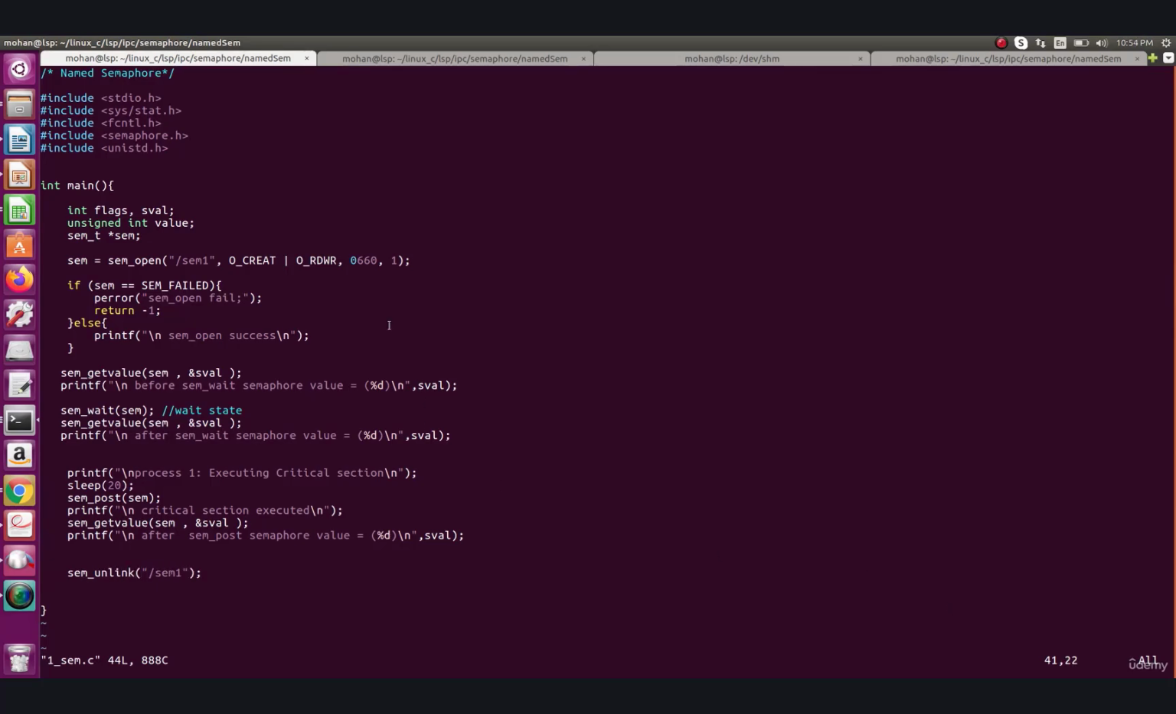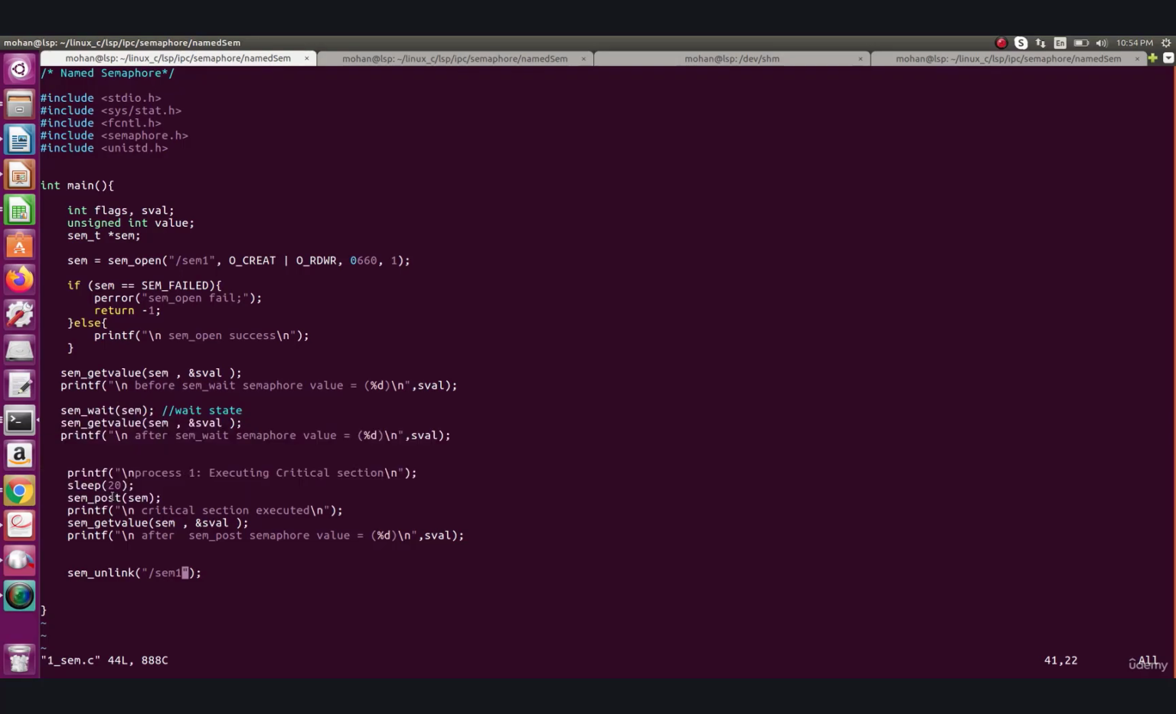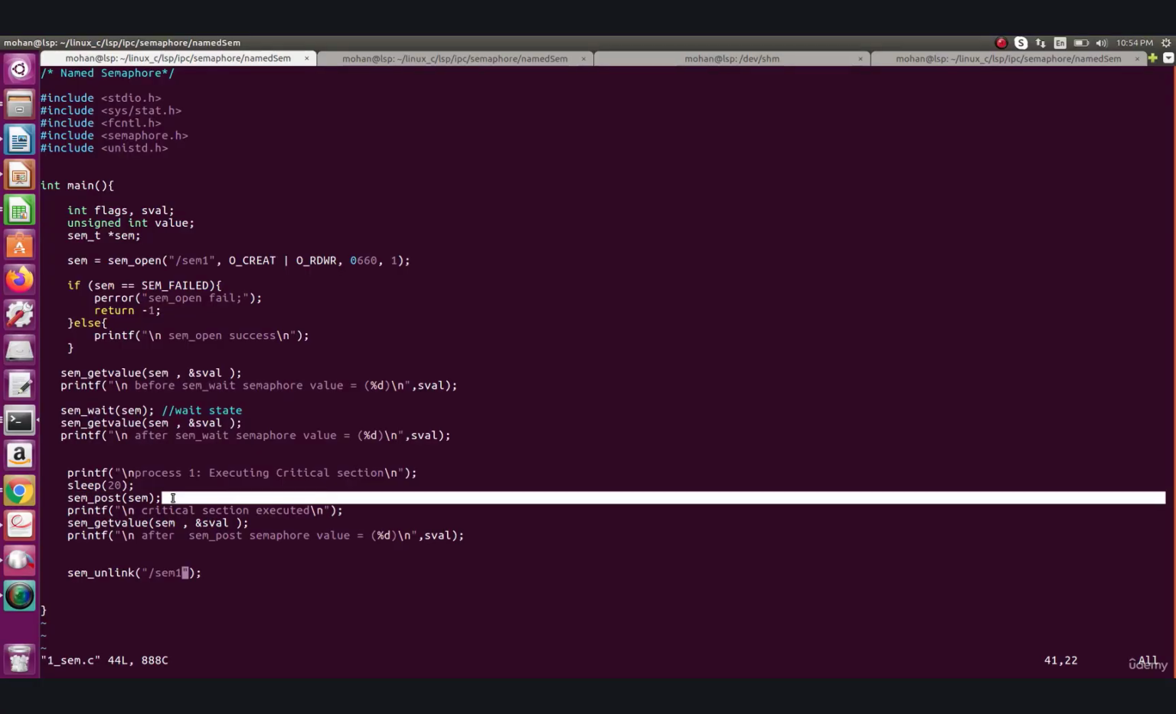So as an important note, we will be using the semaphore name. We have to use a slash followed by the semaphore name, and we have to create a semaphore with its initial value, and then the sem wait waits for the semaphore. So the sem wait will be successful only if the semaphore value is greater than 0, and after performing the critical section, it gives back the semaphore to the system. So by performing sem post, it increments the semaphore.